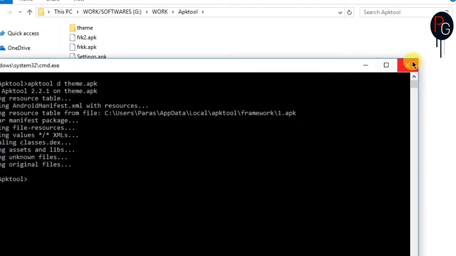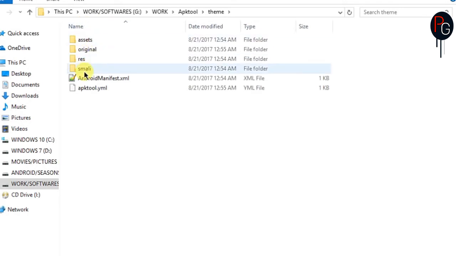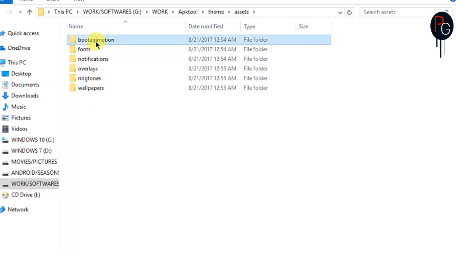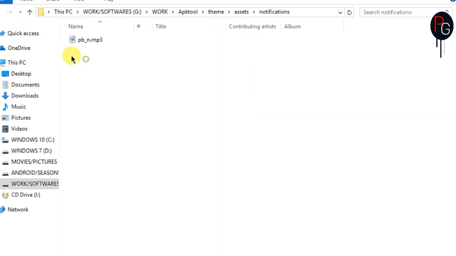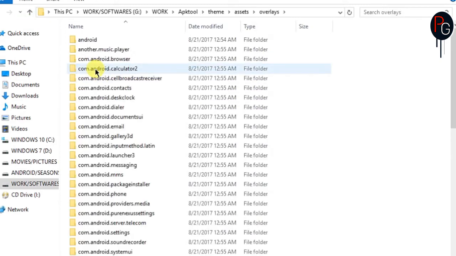Once you decompile it, open the theme folder and go to the assets. In assets you will find all the things. If you want to change the boot animation, change the fonts, add ringtones, or add a wallpaper, just replace it with anything you want.